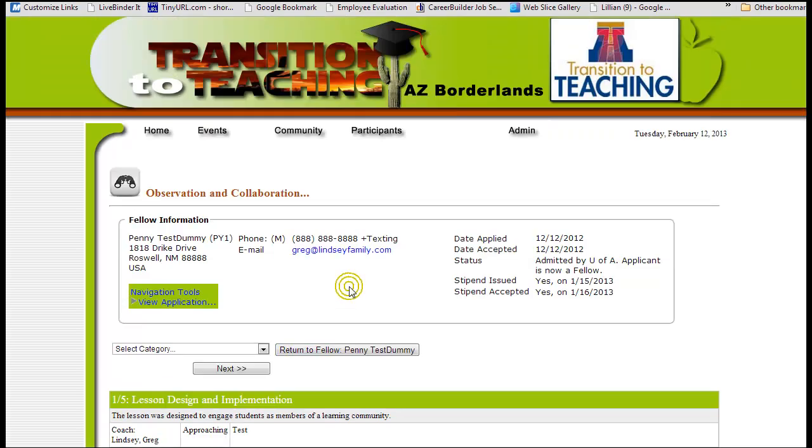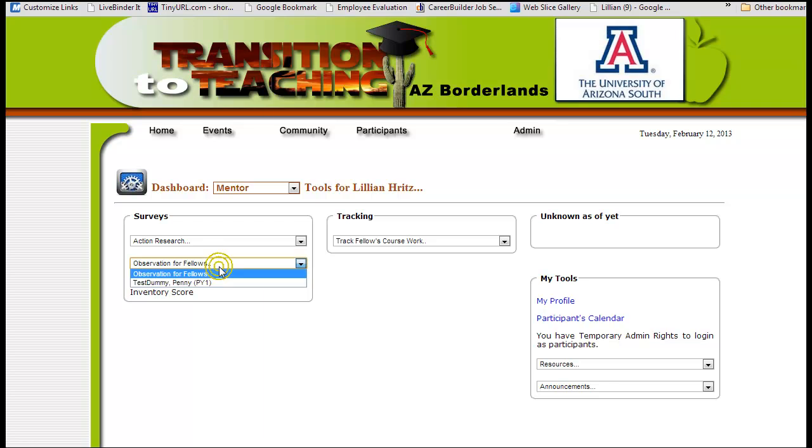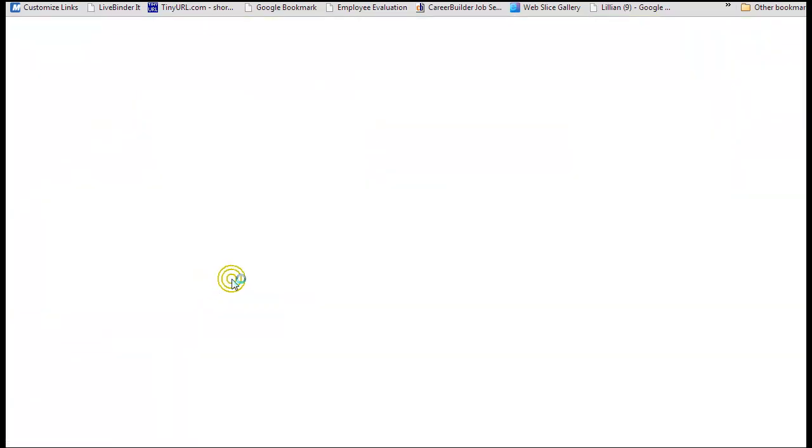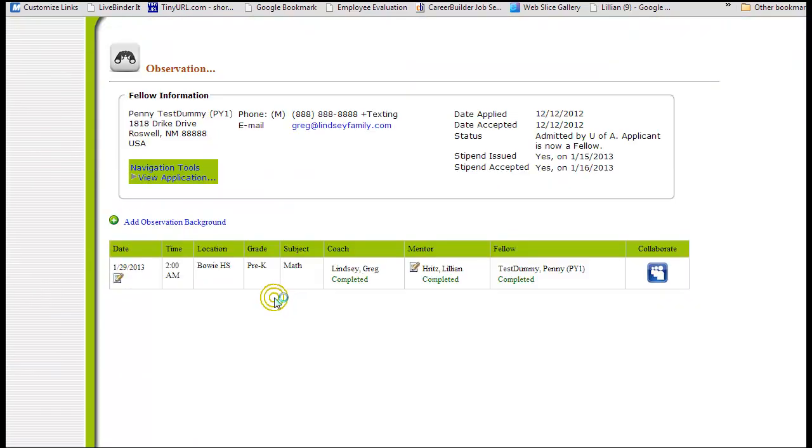So that said, let me go in and explain to you. I'm going to go back to the dashboard to show you what it looks like for setting up. Anybody could set this up. It could be the coach, it could be the mentor, it could be the fellow. But I'm showing you from the coach and mentor version at this point. I will show you the fellow in a minute.